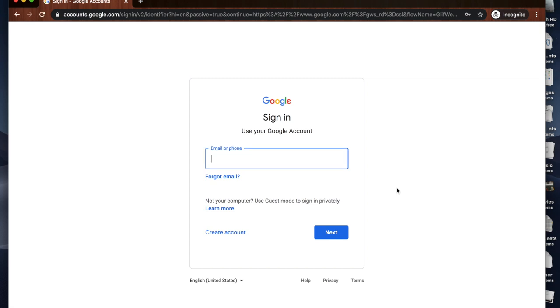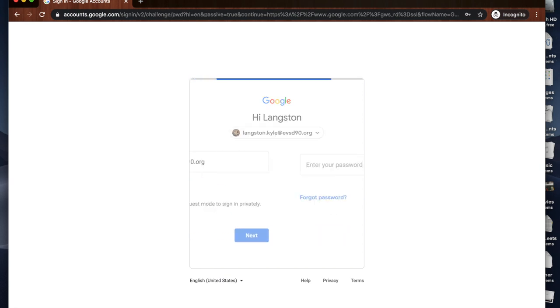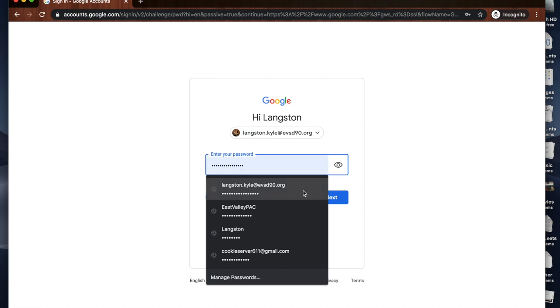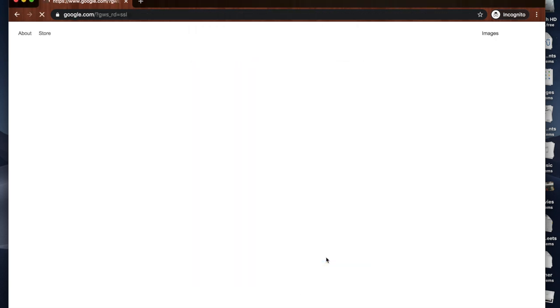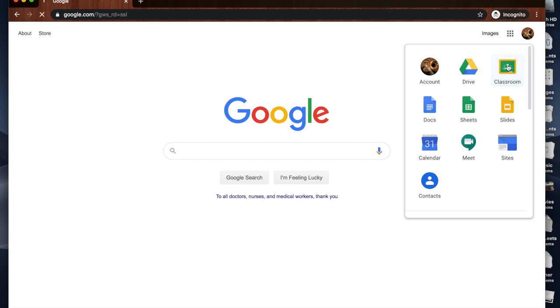So click sign in. If you're signing in not on your Chromebook, you're going to need to include the @EVSD90.org. So make sure you do that. And then here we're going to have our password. Enter our password. So there we go. We're all logged in. Now the next thing you're going to want to do is click this little waffle, they call it, next to your picture, and click on Google Classroom.